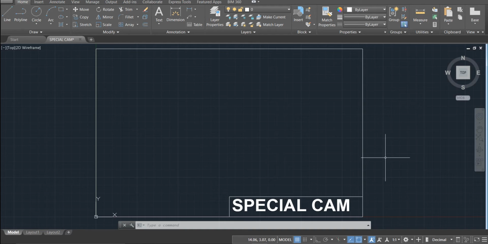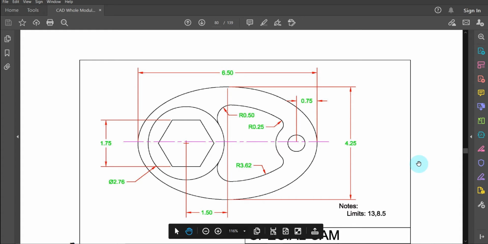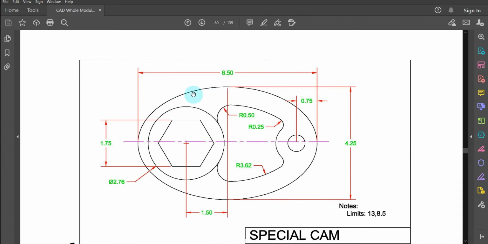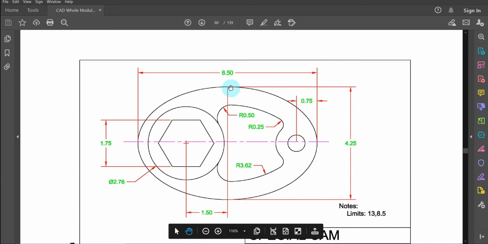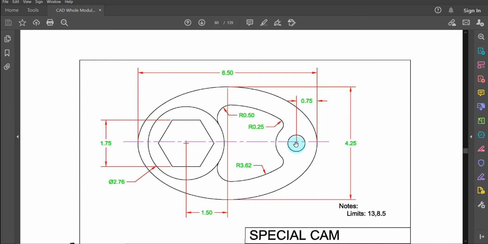Good day everyone, our video for today will be about creating a special cam in AutoCAD just like this figure here. What I'm gonna do first is to create this ellipse using the data 6.50 and 4.25. So to do that, starting from the center, I'll get first the length from here to here by getting the half of 6.50. Then the half of 4.25 to get the length from the center to this top quadrant.